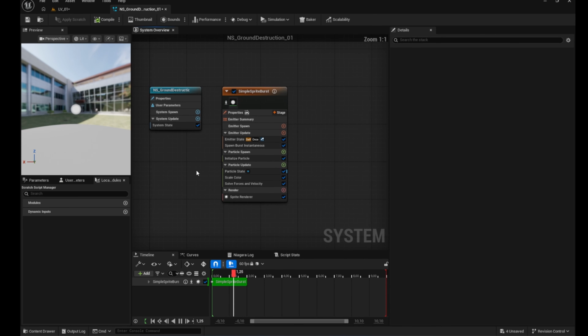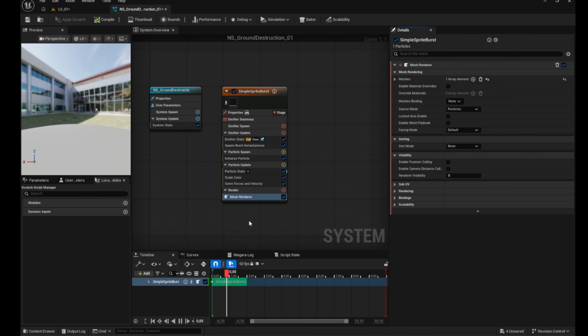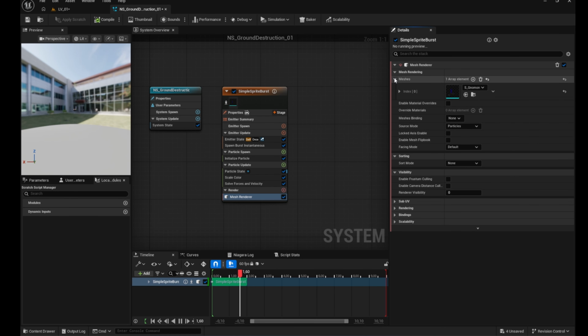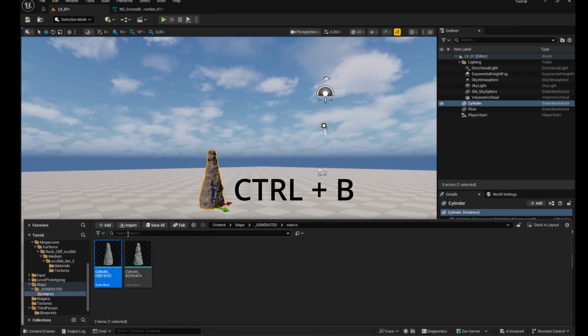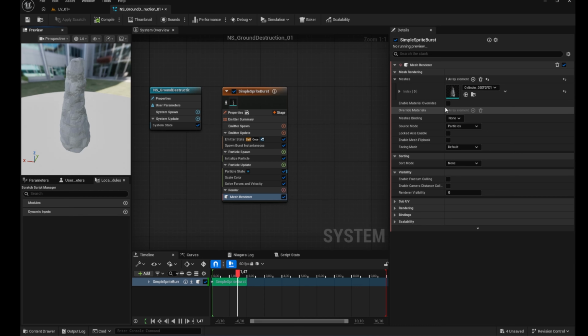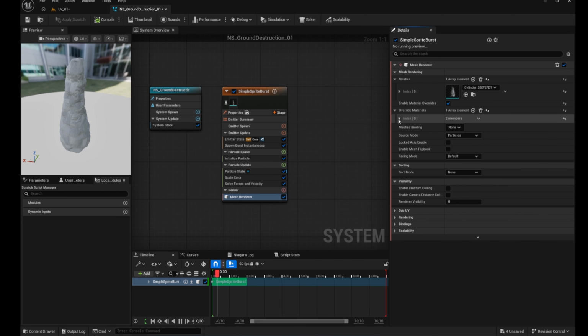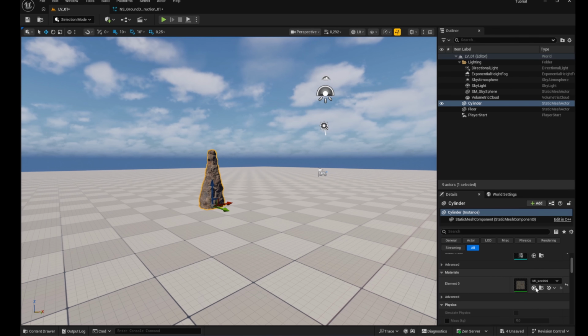Click on sprite render and press delete. We're gonna add a mesh render instead. Now here you can place the mesh that we just created. So go to the viewport, select the mesh, Control B to find it in the content browser, and just drag and drop it into the slot. Now we're gonna override the material. So add an element, and in the slot, we're gonna place the rock material that we downloaded from Fab.